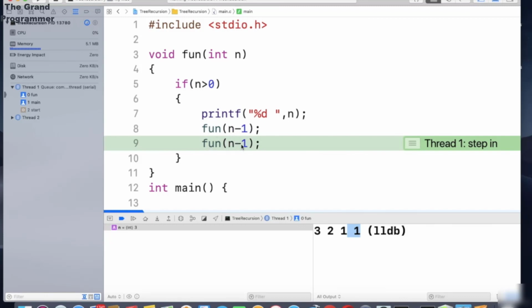Now the second call will be done. So it will be 3 minus 1, 2. So same thing, just how we got a 2 1 1, same way we get a 2 1 1. Now you can see here inside the debug navigation, that is main function, and only one function is there with the value of n as 3. Now again it will expand, it will be ascending.